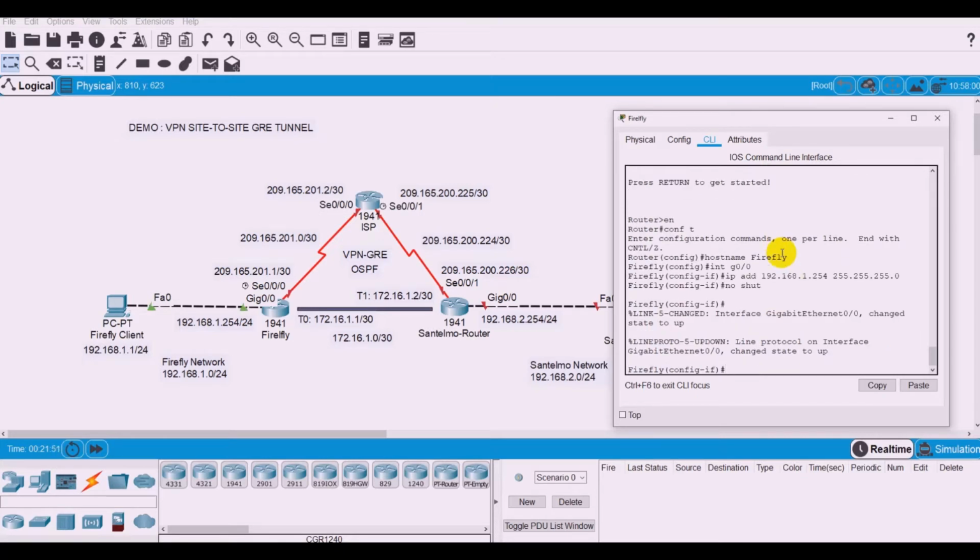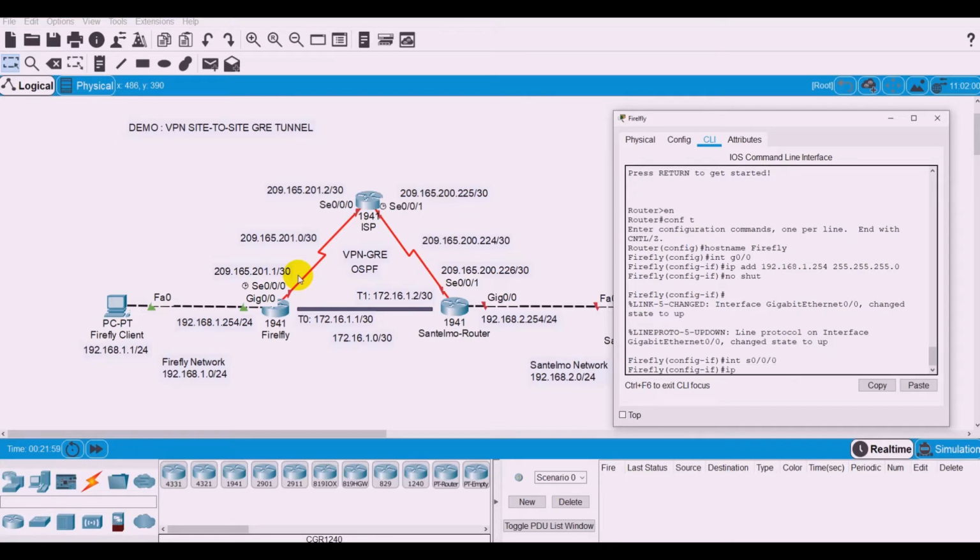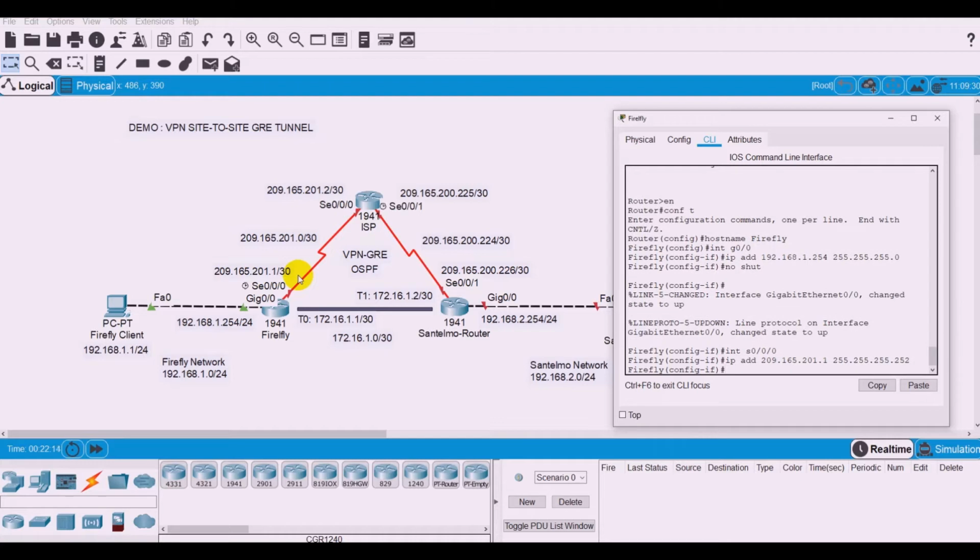The next one on Firefly is the serial 0/0/0. Interface serial 0/0/0, IP address 209.165.201.1, and the subnet mask is 255.255.255.252. Then no shutdown.